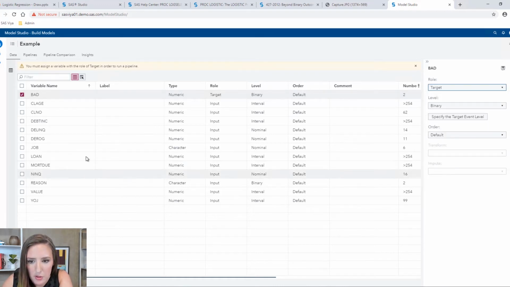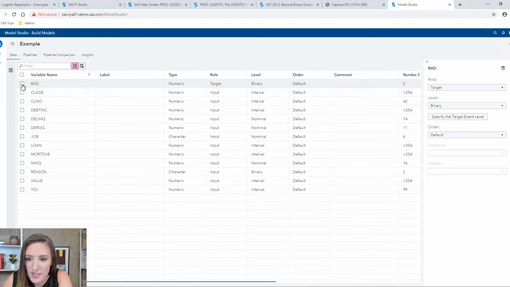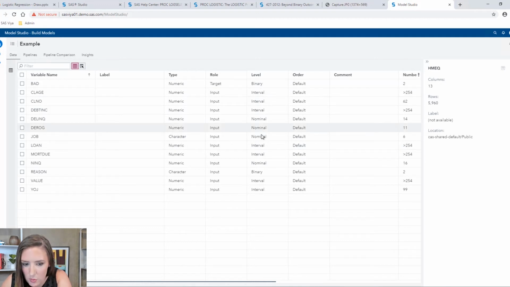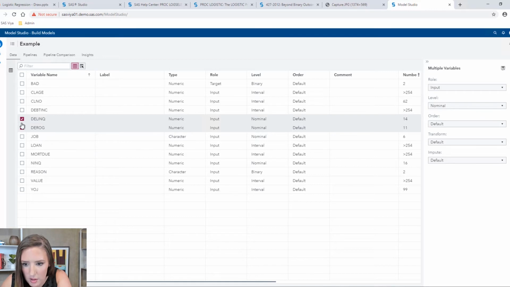The next thing I'm going to do is, when SAS loaded this data in, some of these variables are interval, but it listed them as nominal. So I'm going to go ahead and change the ones that should be interval. In this case, every one is listed as nominal besides job. So I'm changing those back to interval.